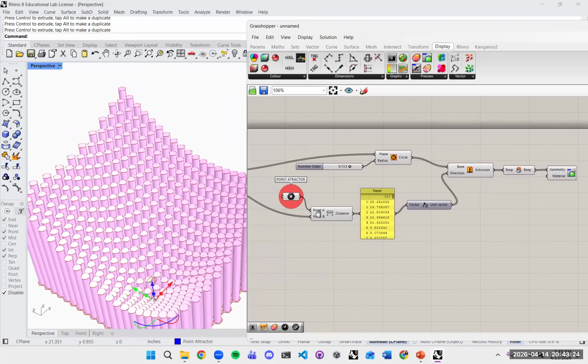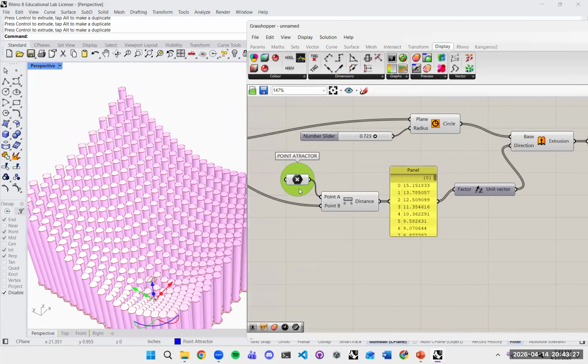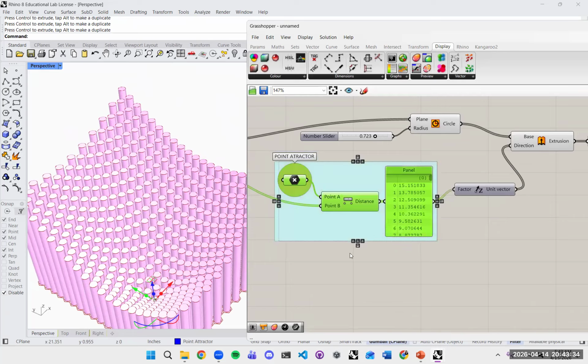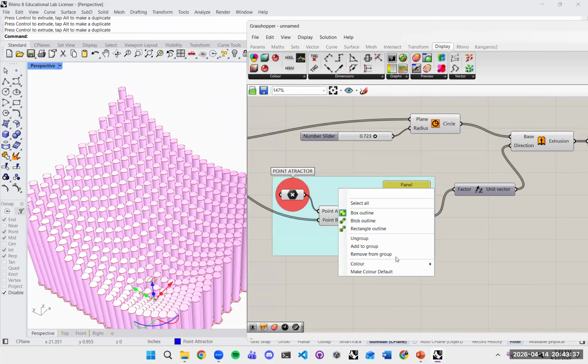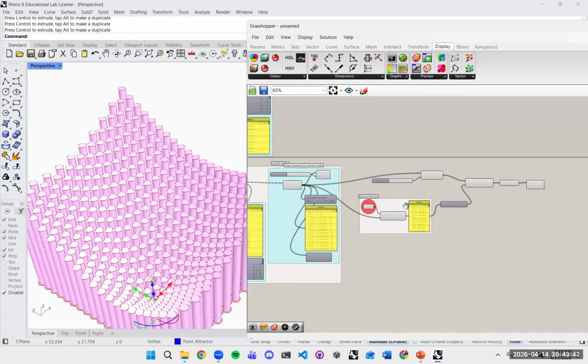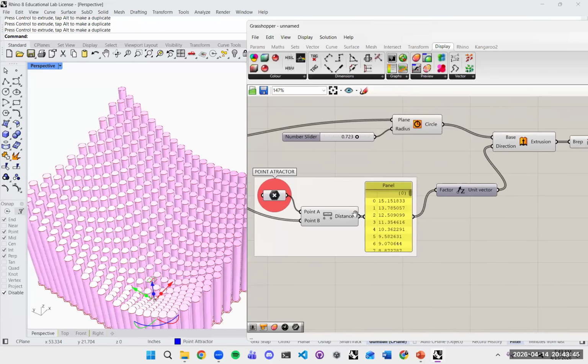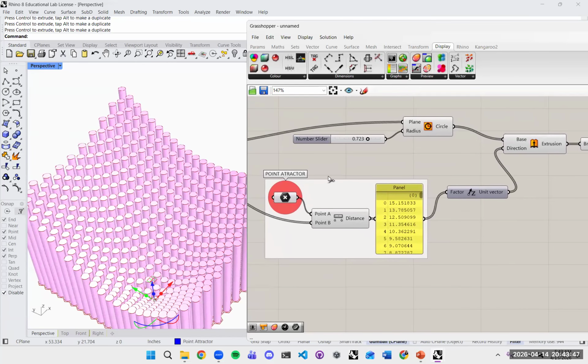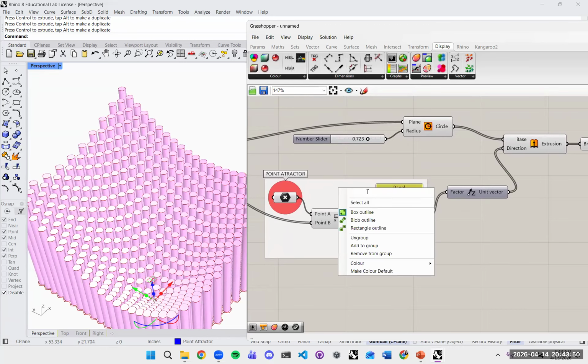So first, I'm going to go to my point attractor and distance, as well as this panel together. I'm going to group them together, Control G, and I'm going to move the color to this white color. So basically my larger groups, I'll use this white color. And I'm going to leave it as is. Then I'll just right click and say that this is our attractor distance group.